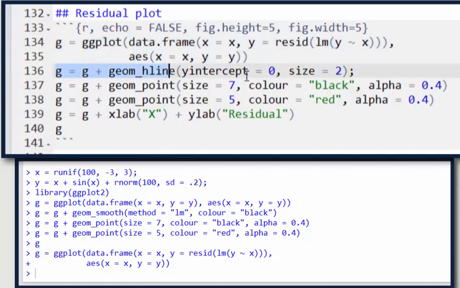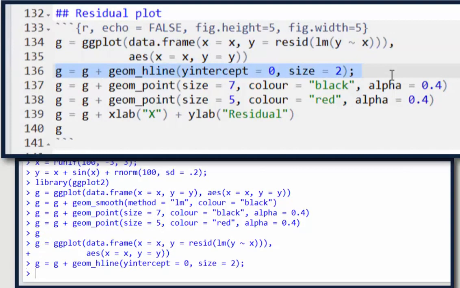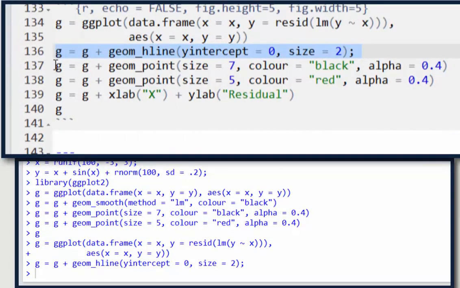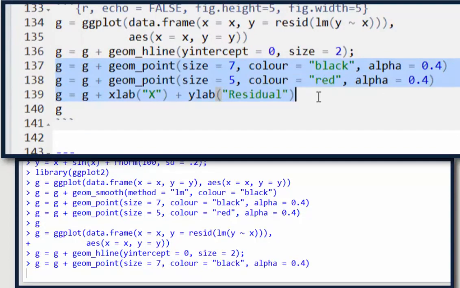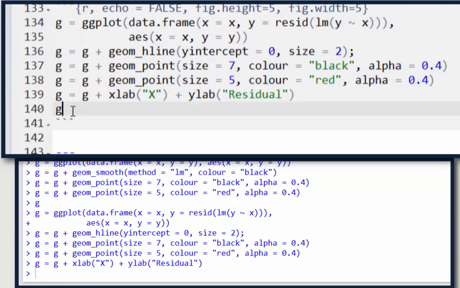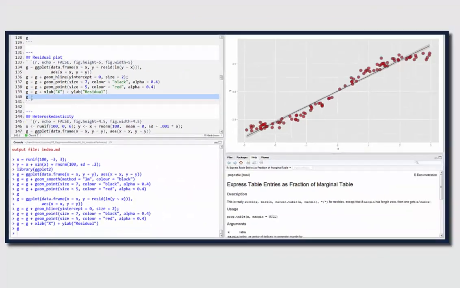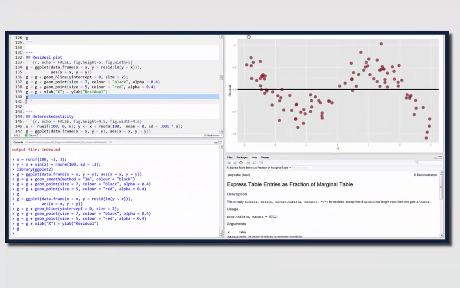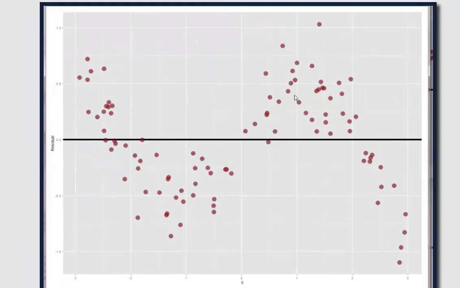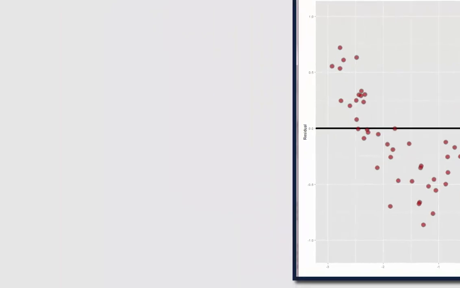And then I want to put a horizontal reference line at 0. And then I want to add my points and set the axes how I'd like. And then let's see the plot. And there's the plot. Let me zoom in. And here is the plot. And I think what you can see is that this sine term is now extremely apparent. What the residual plot has done is it's zoomed in on this part of the model inadequacy and really highlighted it. And that's one thing that residual plots are especially good at.